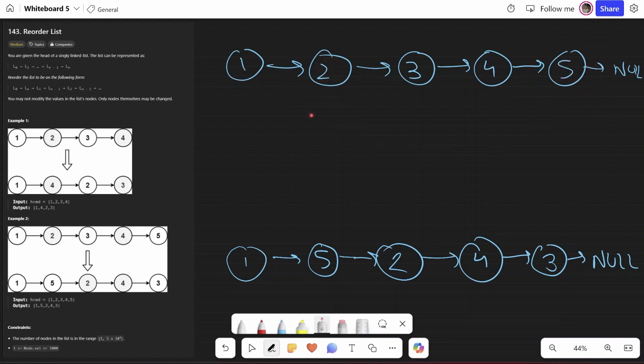So let's see how we'll approach this problem. Now the first thing I notice is that one list is starting from the beginning, that is 1, 2, 3, and the second list is starting from the end, that is 5, 4, and so on if there are some other nodes. So what we need to do is separate this into two lists. For example, this will be 1, 2, 3, and this will be 4, 5.